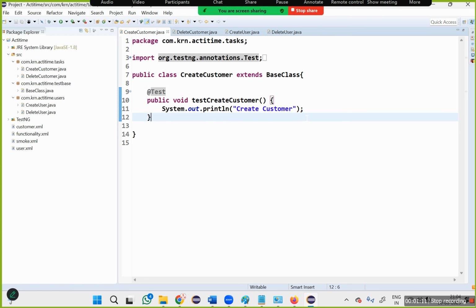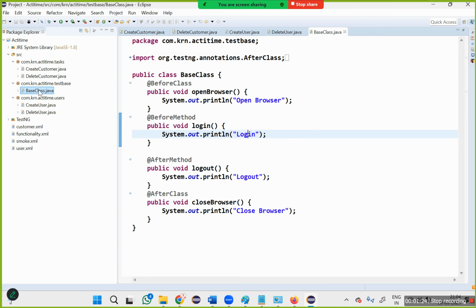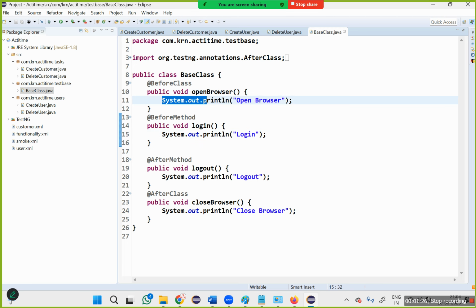Now I have to remove this and start writing the actual code. Where is the starting point to write the actual code? Open browser. Under which class? Base class.